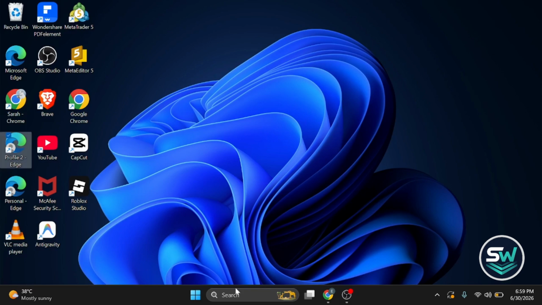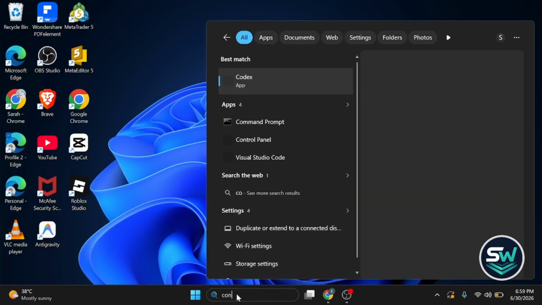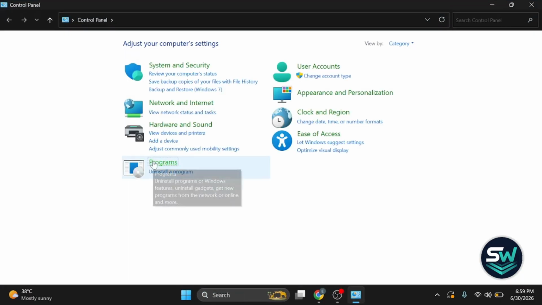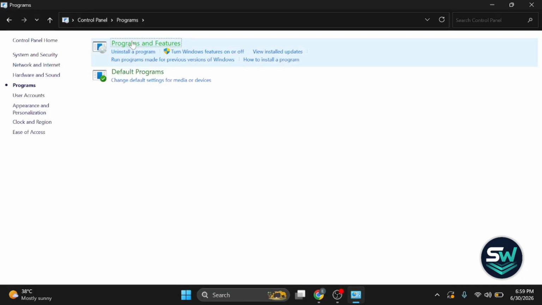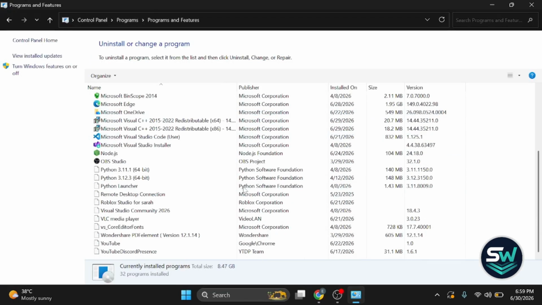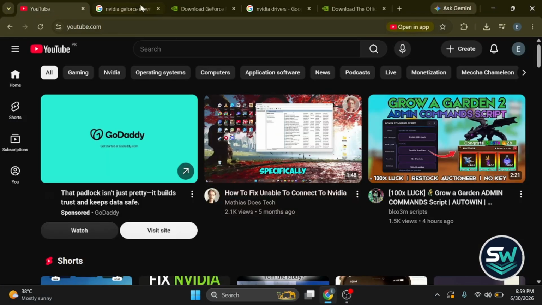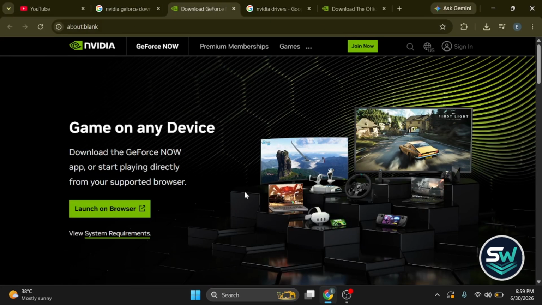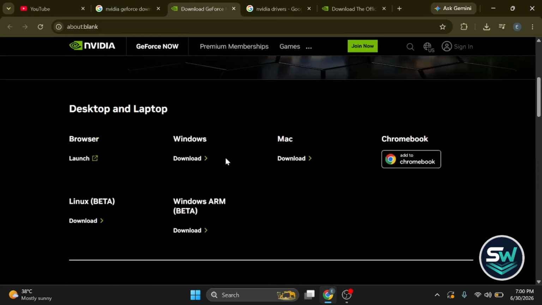You're going to click on this search over here and type in control panel. Once you're here in control panel, you're going to click on programs and then programs and features. Here you're going to search for Nvidia and simply uninstall that program. Then you're going to go to a new tab and search for download Nvidia GeForce. Here you're going to scroll down and select your device, either Windows or Mac. Simply click on download and download the Nvidia GeForce. Once it's installed, everything will be refreshed and you're good to go.